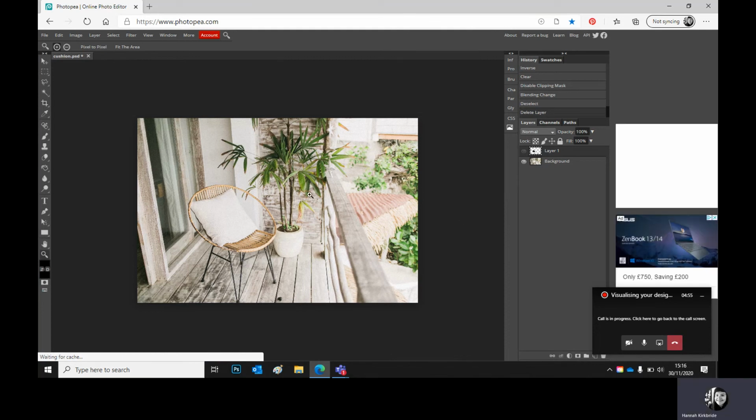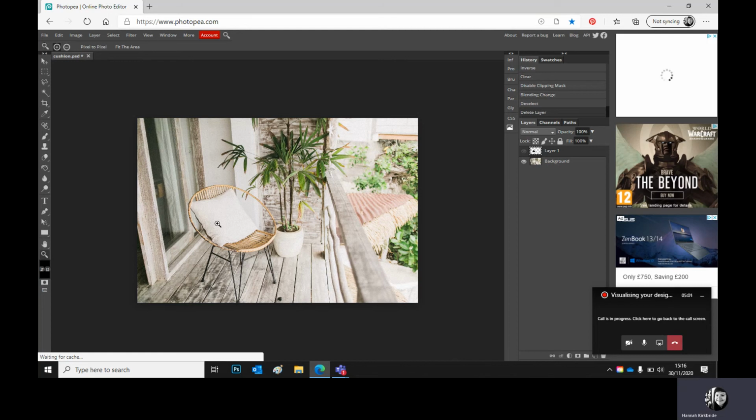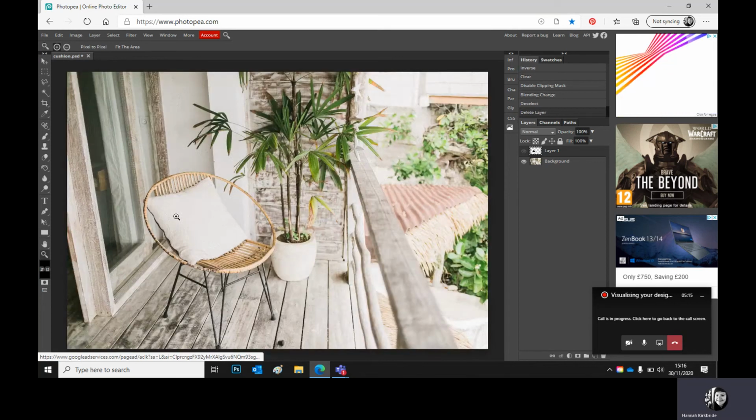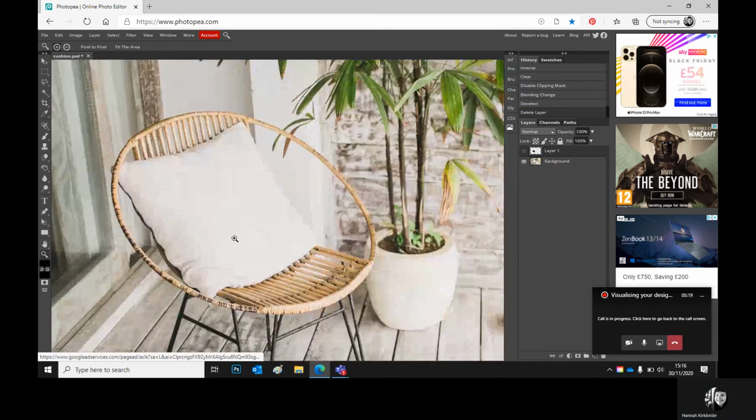This is a picture of a cushion that I took from pexels.com, which is a great source for getting copyright-free images used for your visualizations. The first thing that you need to do is draw a selection around the object that you want to create your visualization on. Zoom in on this cushion so that it's nice and clear.